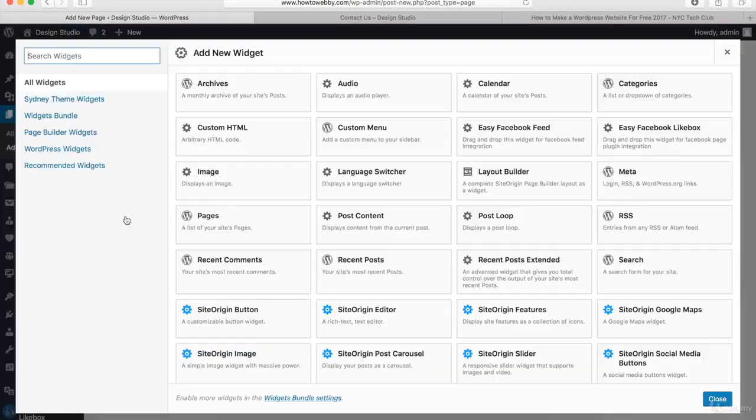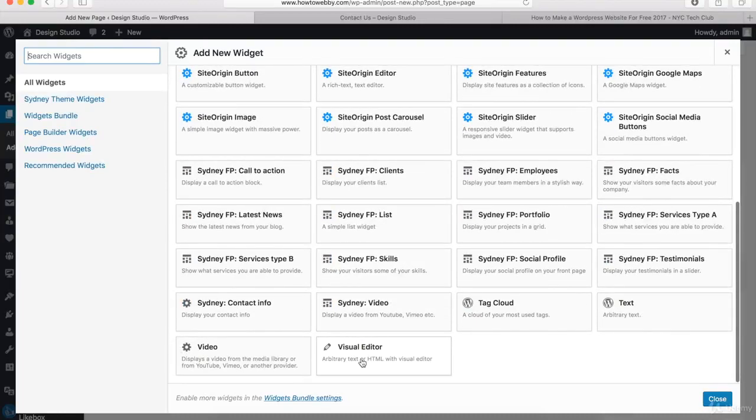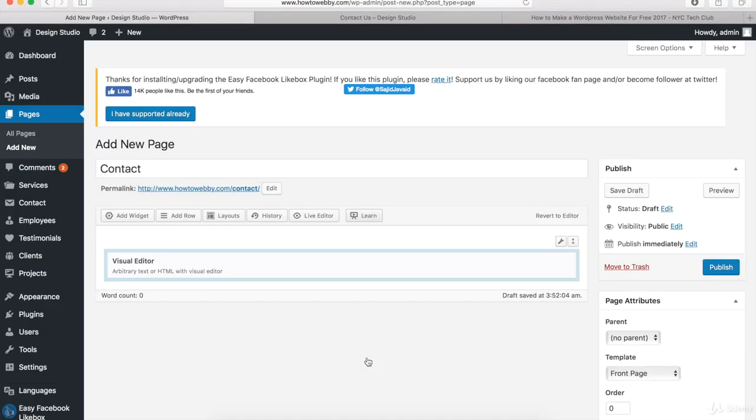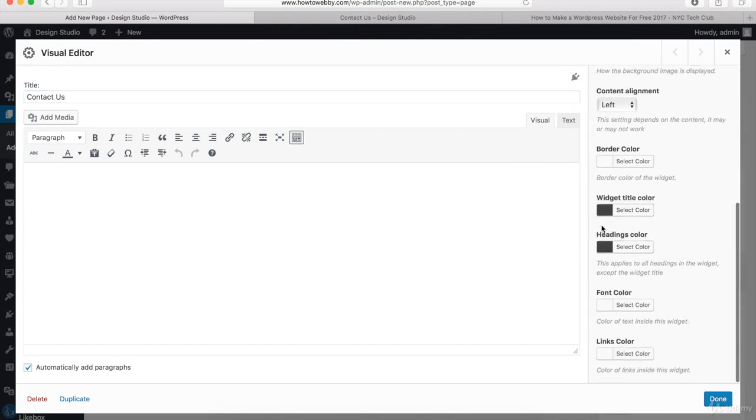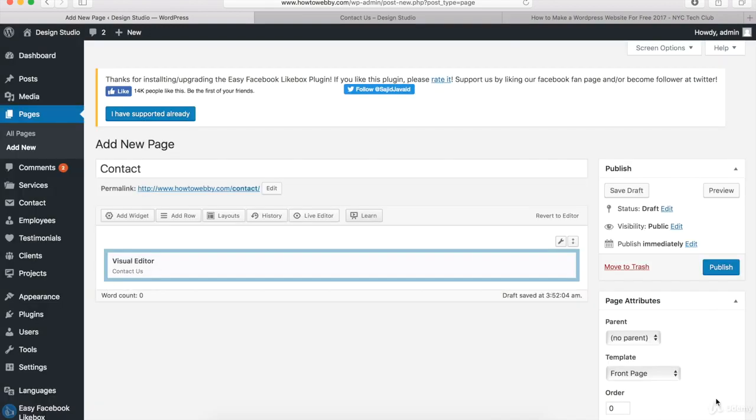And now that we have our row, we want to add a visual editor widget. So click on add widget and find the visual editor widget and click on that, and then just click on the edit link right here. And we're just going to put in our page title. So right here, I'll type in contact us. And if you want, you can always go to the design tab here and change the widget title color. We're going to leave it as is. So we're not going to make any changes here. So once you're ready, go ahead and click done. And now we have our title for our page.